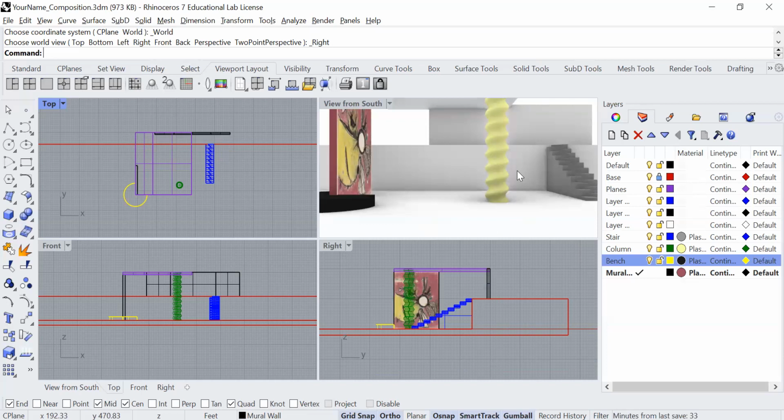All projects are going to be a little different. Things that you feel about yours that need improvement are going to be different than mine or some of your classmates'. But the whole goal of this is to generate a single one-point perspective composition that has nice balance and illustrates the major elements of the Rhino project: the column, the stair, the mural, and the bench.